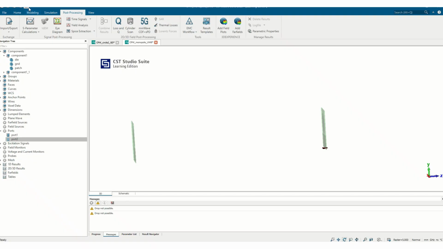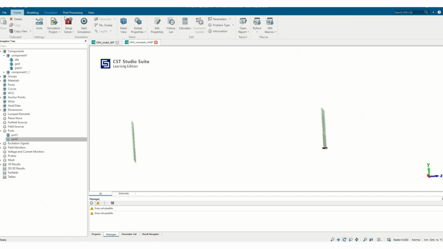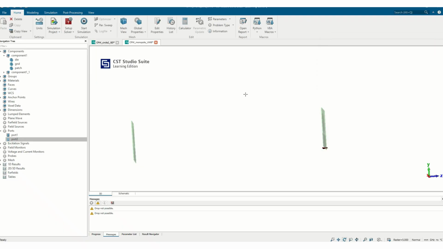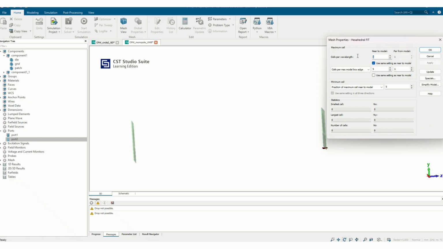If you have a good computer system, you can maintain high mesh settings, but for me the mesh settings are very low because my license is a learner's license, so my result will not be accurate. I am just showing the workflow. My result will not be accurate here. So you have to use a good setup, maybe 12 here, something like that, to get a good result.